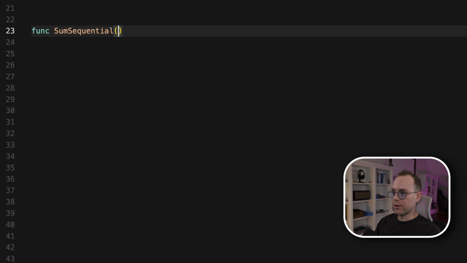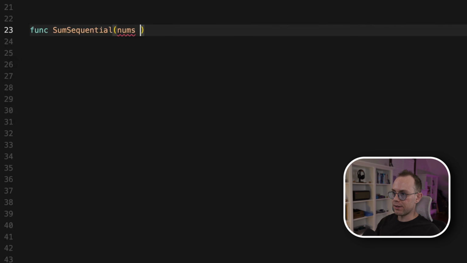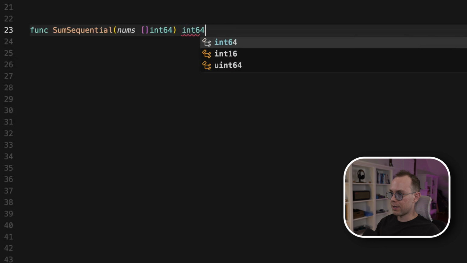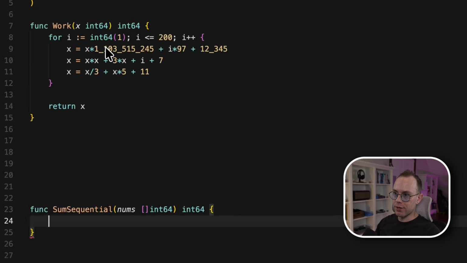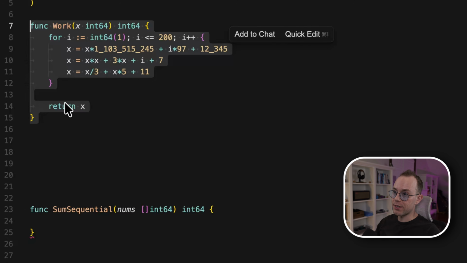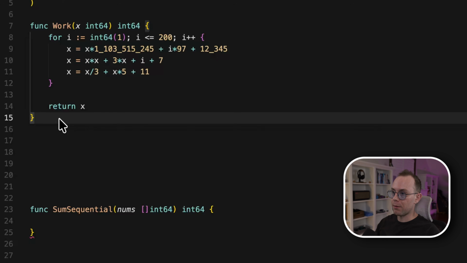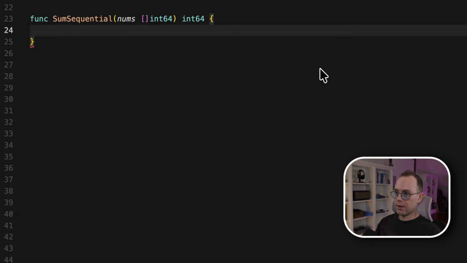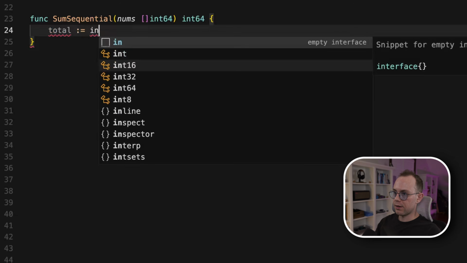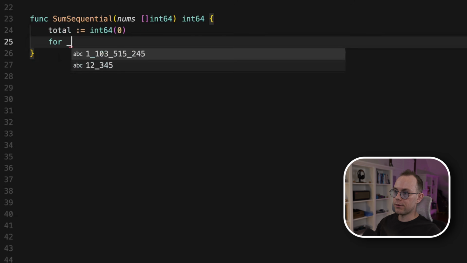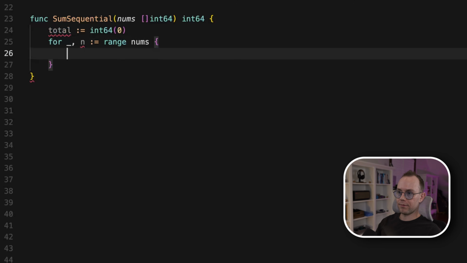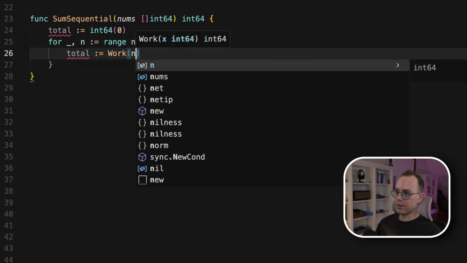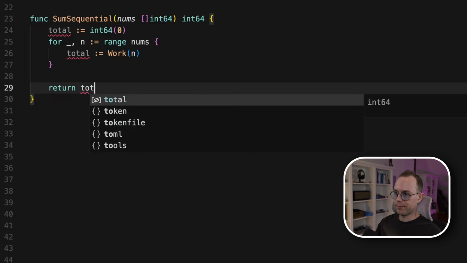For this example, we're going to take in a slice of ints and return the sum of all those ints. We're also going to use a work function I put together that just simulates an expensive operation doing a bunch of random math. So in this sequential implementation, all we need to do is range over the input slice and add up the results of our work function and return the total.